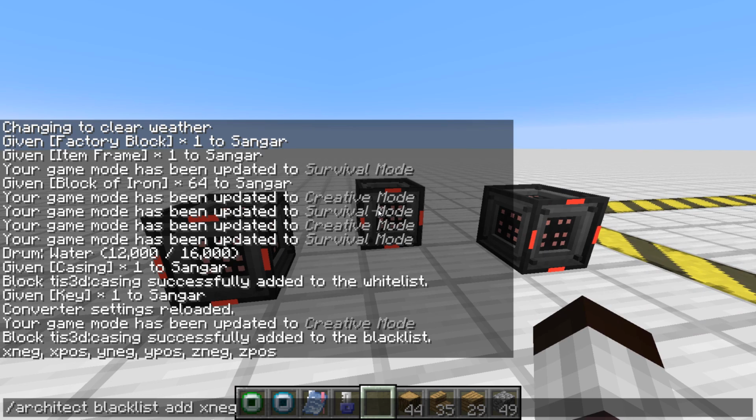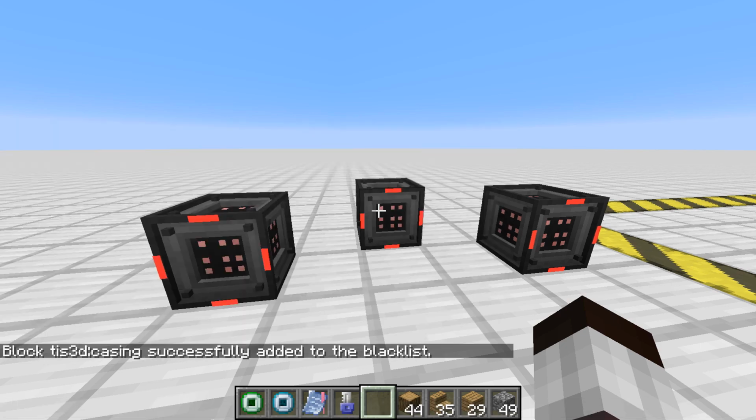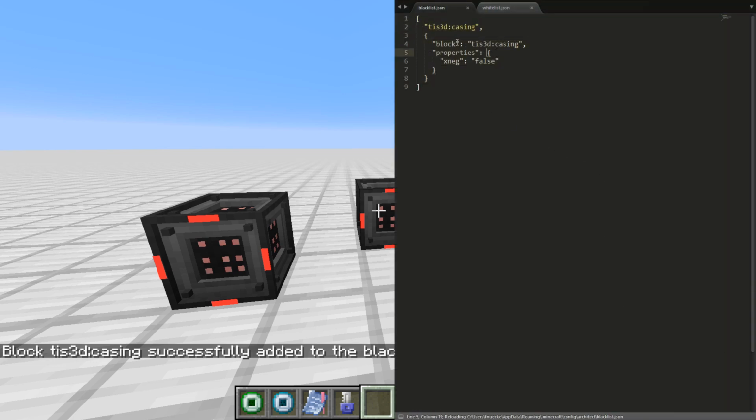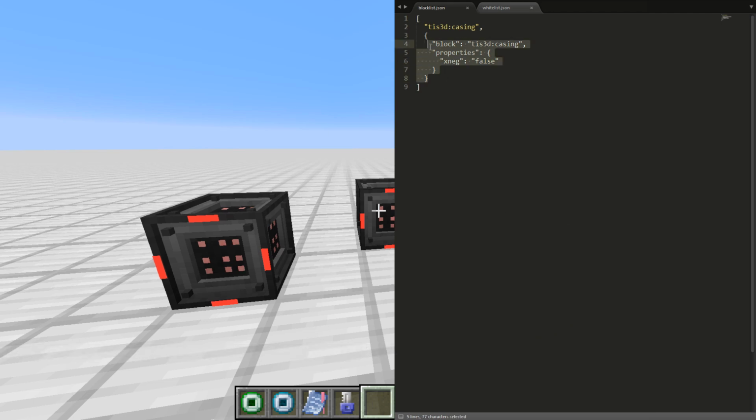So you can tab complete through here and you get shown the current property names. So you can say, okay, I only want to blacklist it if this property value is the one that it has on this current block. So now it says, actually, let's just blacklist this if the property xnag is false. And this allows quite a bit of power to configure this whole thing. All right.